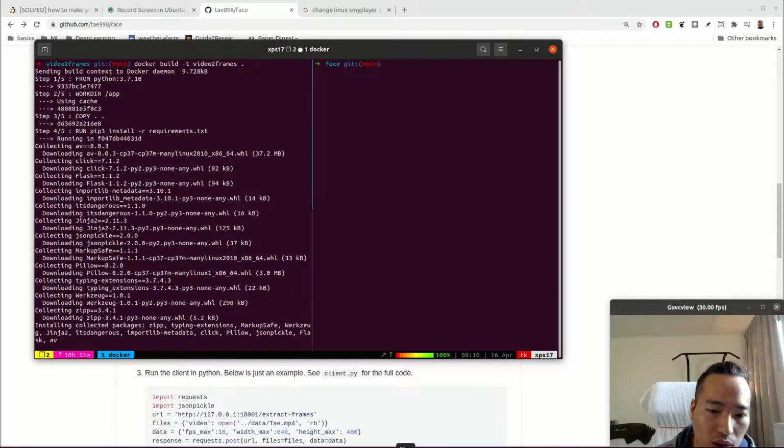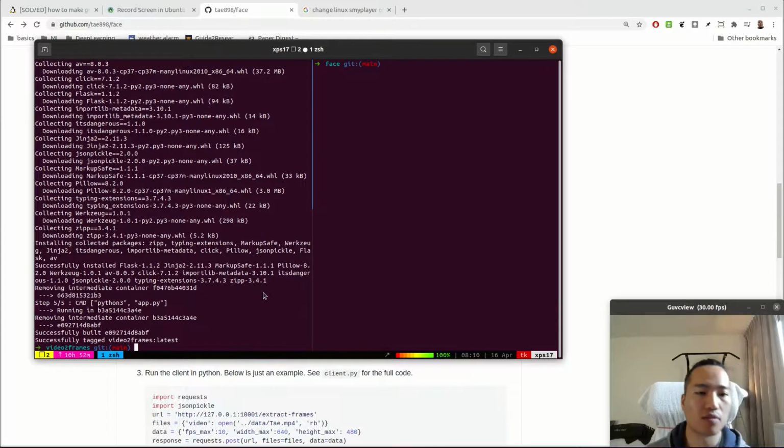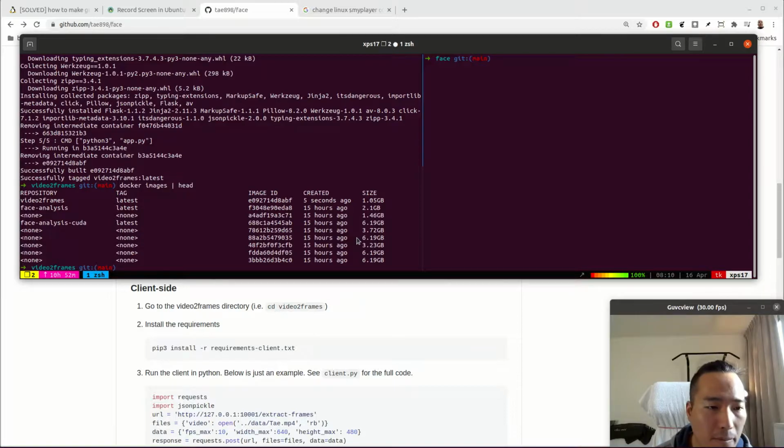The Dockerfile is nothing special, this is going to be quick. Just add, so there's a Dockerfile built. That was video to frames. It's about 1 gig. All right.